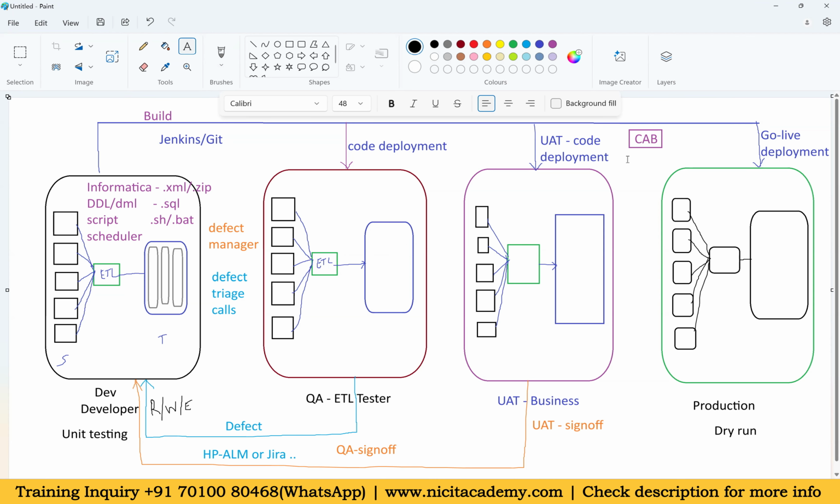So before that, we need to have all the team sign-offs: QA sign-off, UAT sign-off, production support team sign-off. Okay, so the production support team needs to provide the sign-off here, right? Yes, they need to provide it. Otherwise it will not go to the production environment.